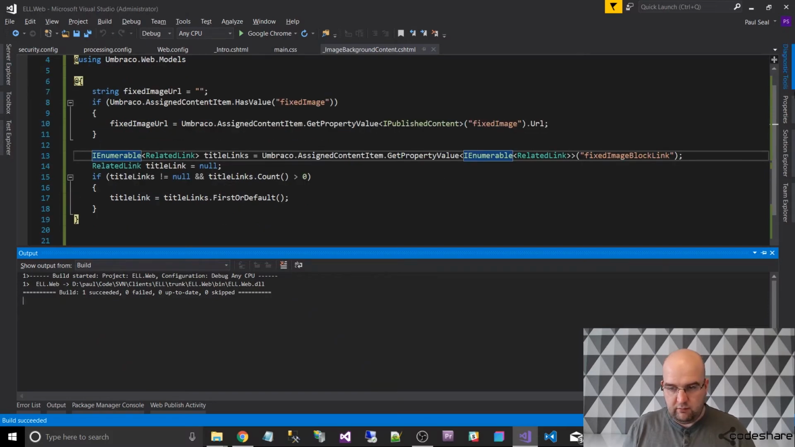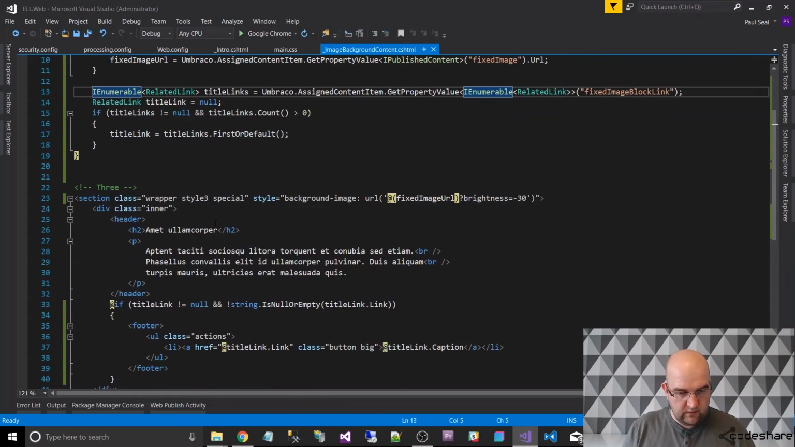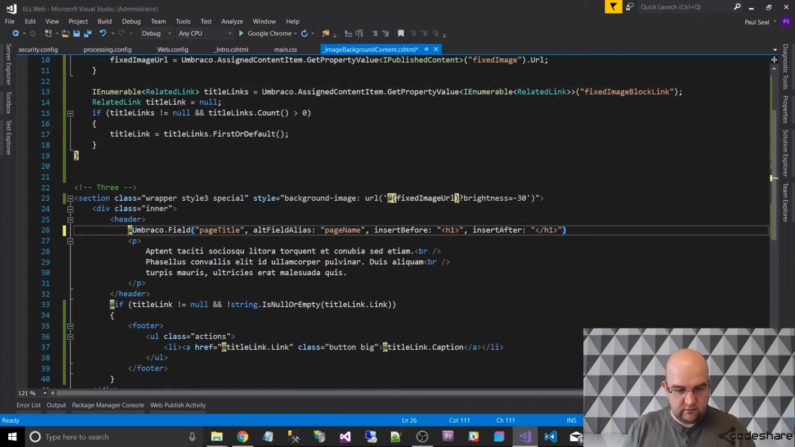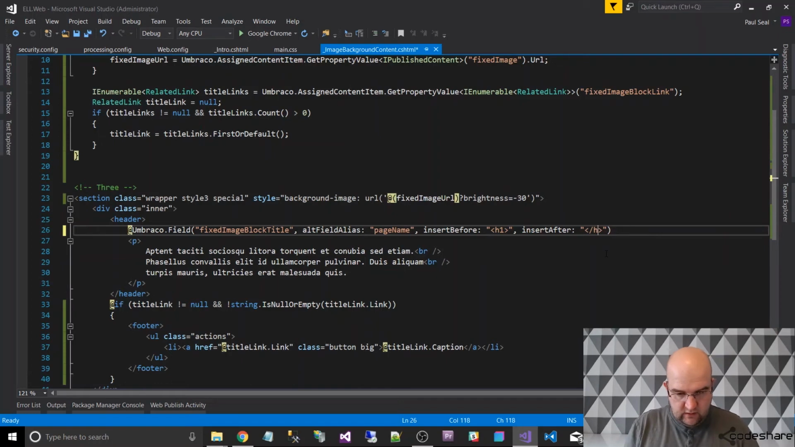So again, I'll probably use the one on intro. So we've got umbraco.field, so we put that here, and instead of page title it is going to be the fixed image block title. So replace the word link there with title, and it's wrapped in H2s, not H1s. Again, you can do this on the insert before and after like this, or you can actually, let's just do it without on this one.